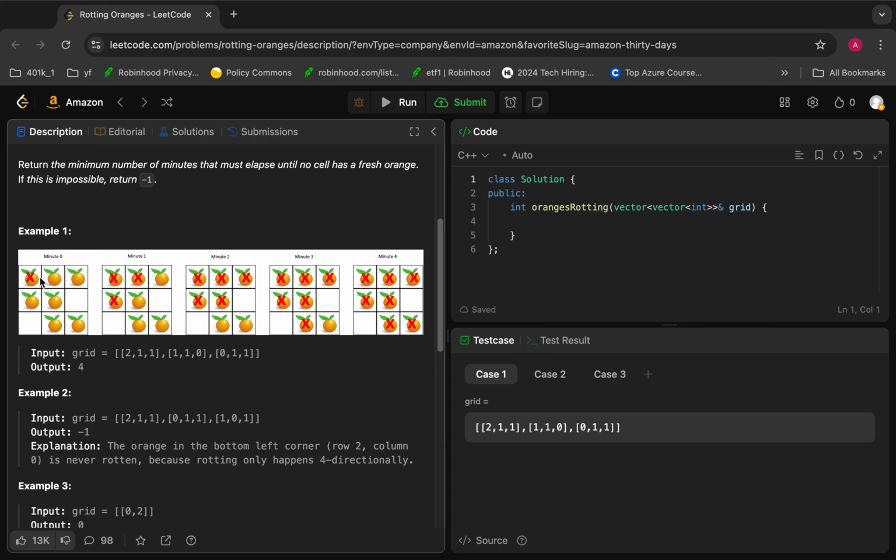So in this case, in the first minute, these two rot, and then in the next minute, this one goes to the right, or this one comes down. So these oranges rot. In the next minute, only this one rots because only this one can go down, and in the fourth minute, this one rots this orange.